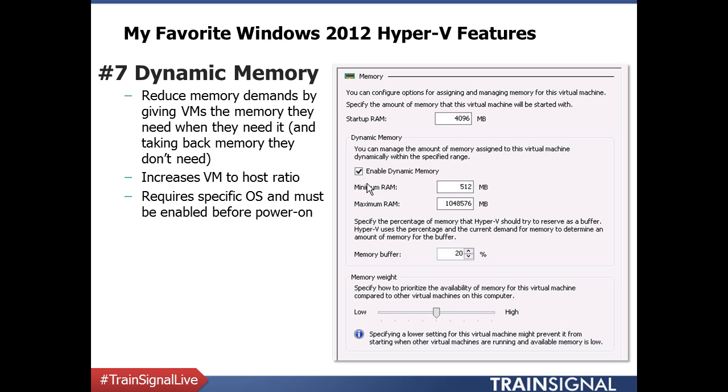So what that means is you can get more virtual machines on your host thanks to dynamic memory. So previously, let's say, just to use some simple math, you had a HyperV host that had 16 gigs of RAM, and you assigned 4 gigs of RAM to each of your virtual machines. Well, 4 times 4 would be 16. So you had about 4 virtual machines you could put on that host if you assigned each one of them 4 gigs of RAM.